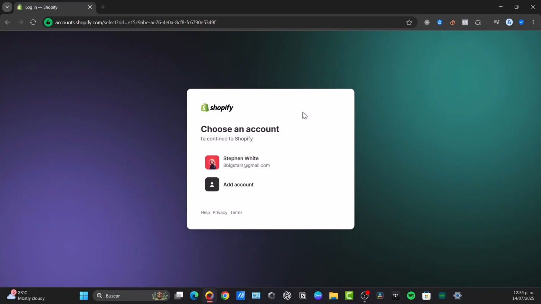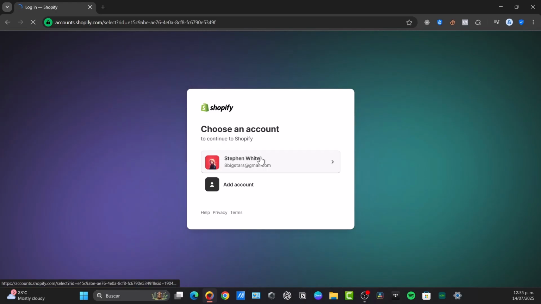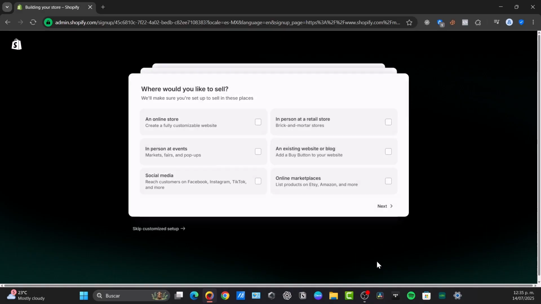Now basically what I want to do, of course, is to enter an email, create an actual passcode, and I'll have a default myshopify.com URL, but you can add a custom domain later and create your store. You can choose from a basic, a grow, or an advanced plan. To get started, usually I'm going to try out the basic plan, and you can skip this and decide this later.